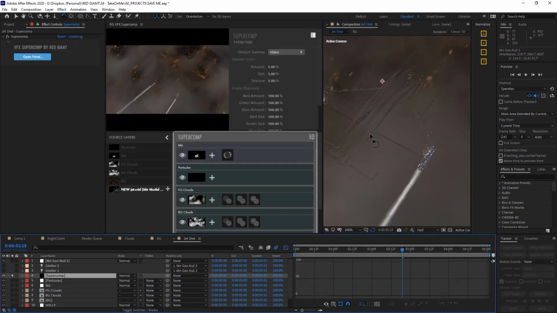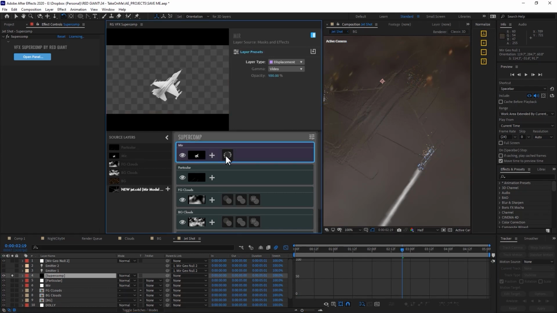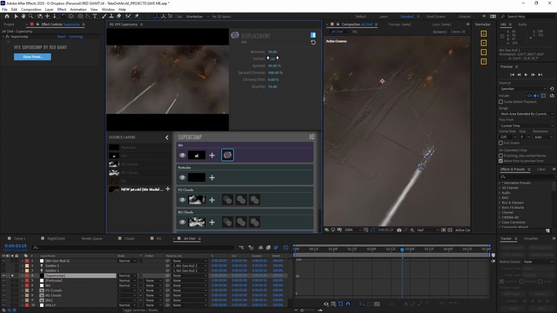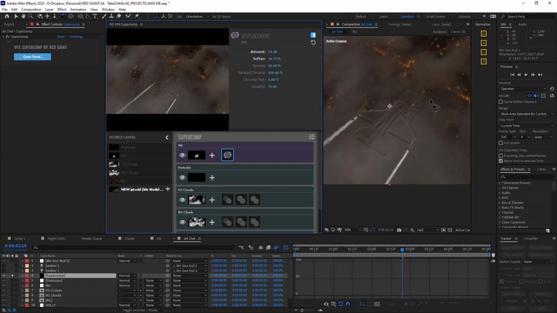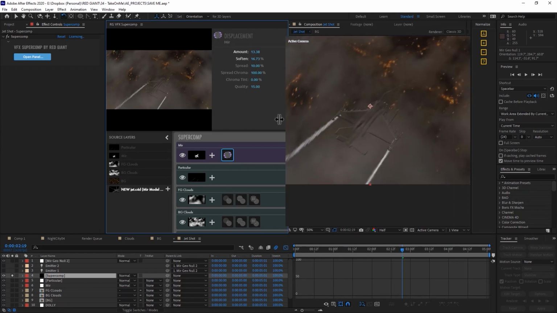Now I've got a lot of clouds and stuff behind it here, so I can still go to these displacement settings and do some similar stuff. Turn up the softening amount, turn up the amount. Now I can get a nice, soft, subtle displacement like that, but it's a little bit weird because the jet still isn't very visible against the background.